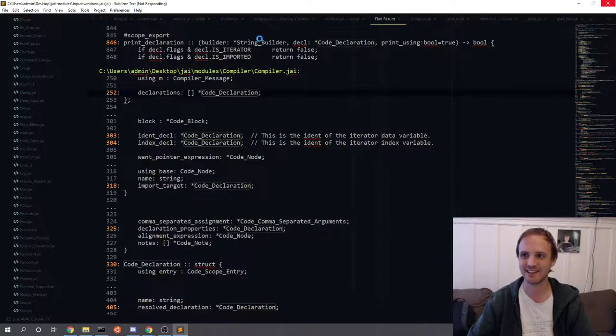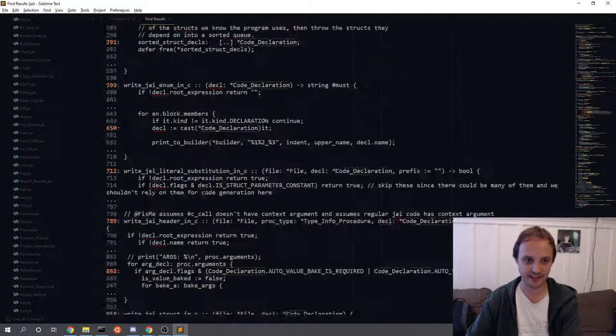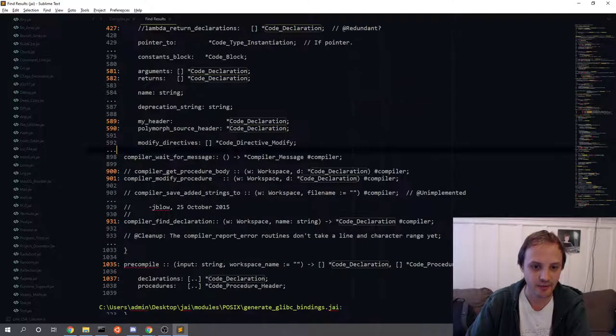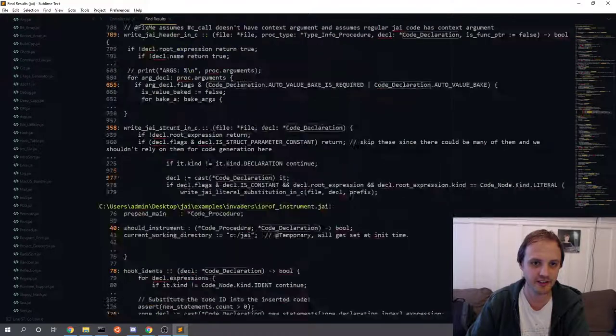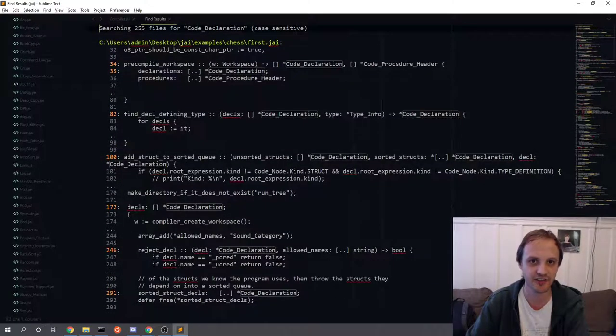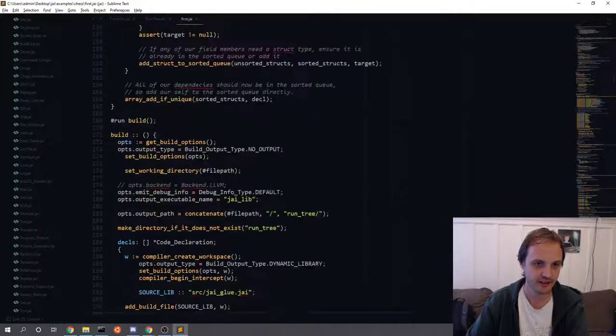Sublime Text hangs. Oh dear. Okay, let's go through this again. It's the compiler. Okay, and then there's another thing. Okay, so maybe our best bet is to just look at this first example, this chess thing, and try to figure out how this is being used.